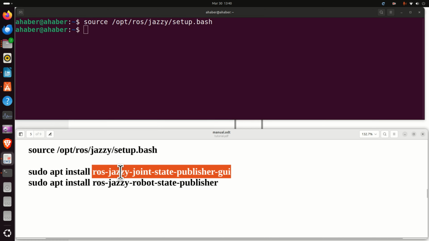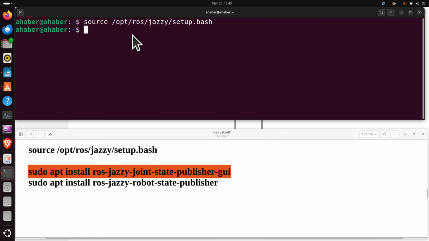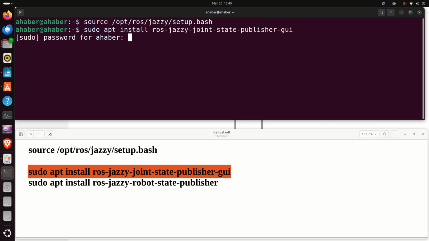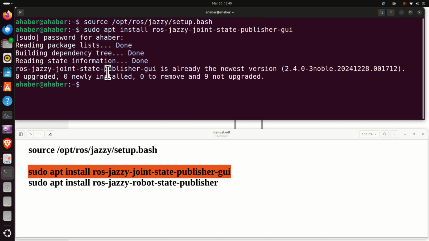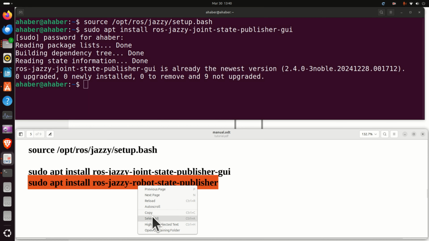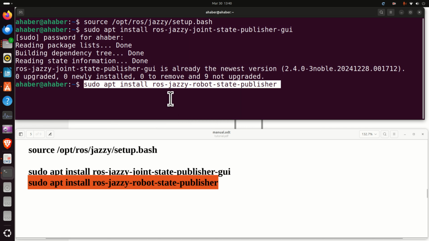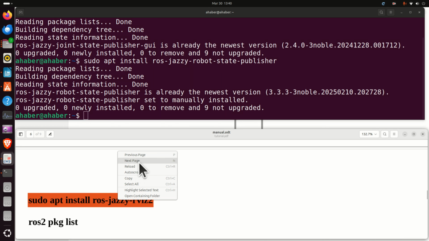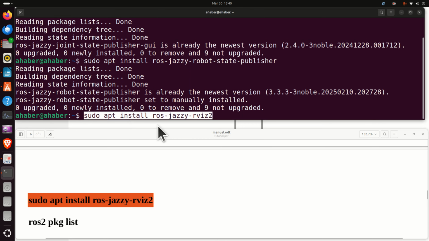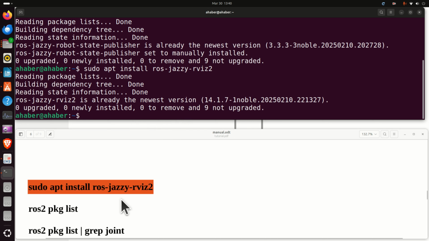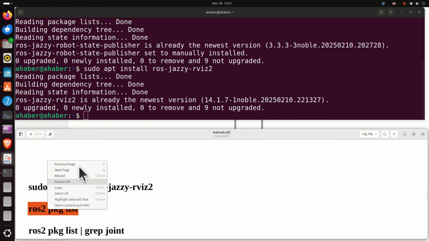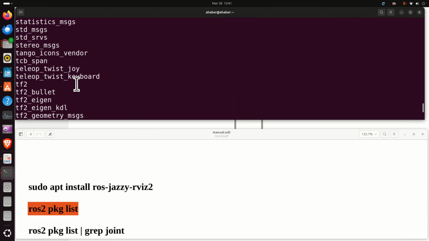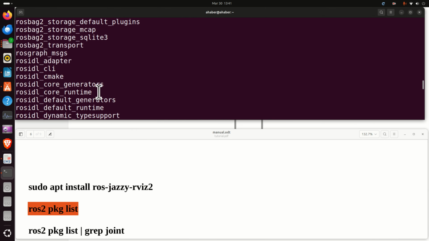Then let's install the GUI Joint State Publisher. Enter your password. As you can see over here, it's already installed on my system. Then let's install the Robot State Publisher. It's already been installed, and let's install the RViz by running this, and RViz is installed. To list all the packages on your ROS system, you need to run this command, and you can see all the packages. This is beautiful.